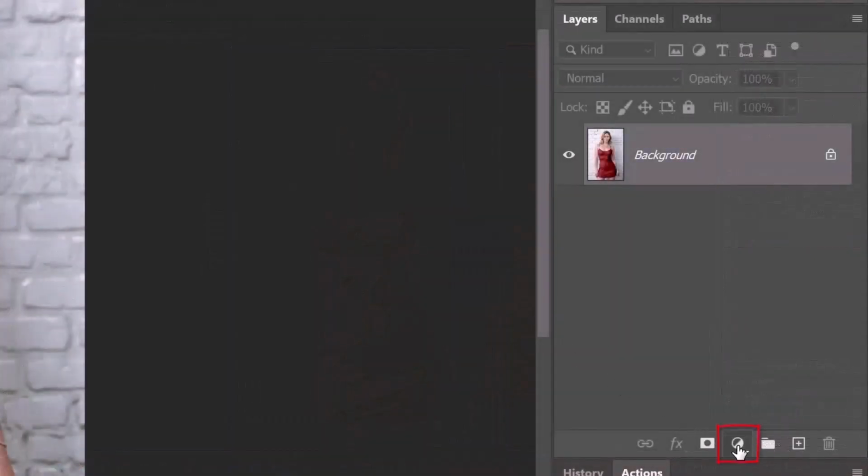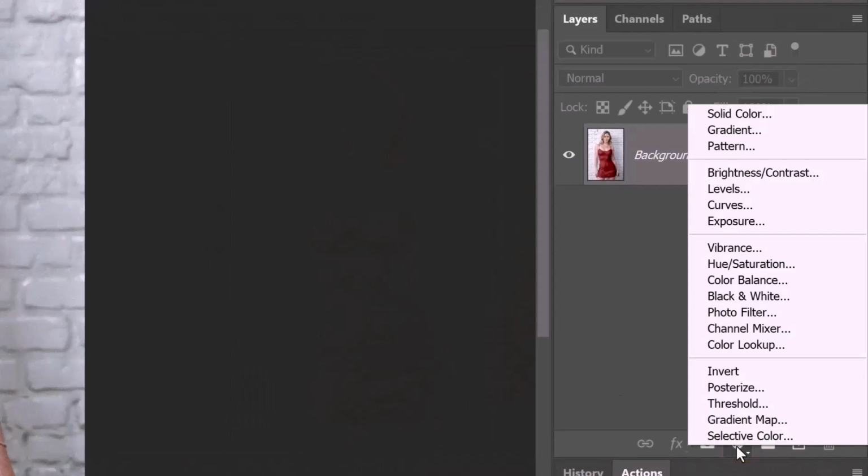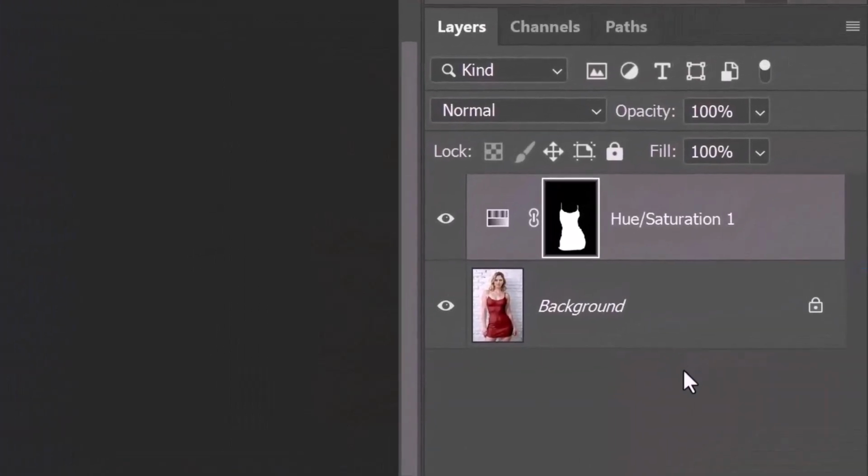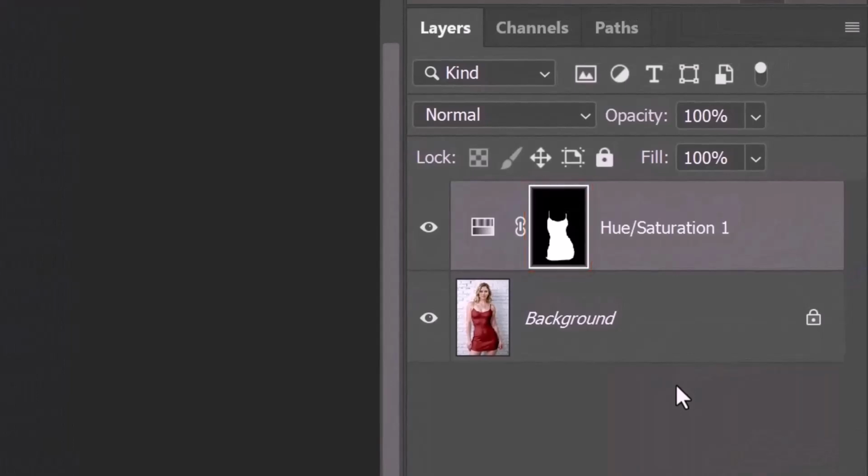Click the Adjustment Layer icon and select Hue Saturation. Photoshop will automatically create a layer mask based on our current selection, placing it next to the adjustment layer. This mask restricts the adjustment to the white area, while the black area remains unaffected. Remember, in layer masks, white reveals and black conceals.